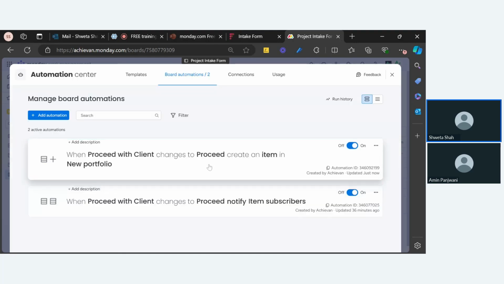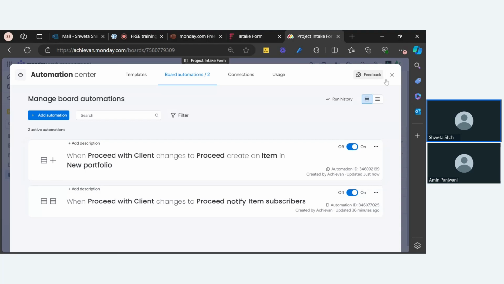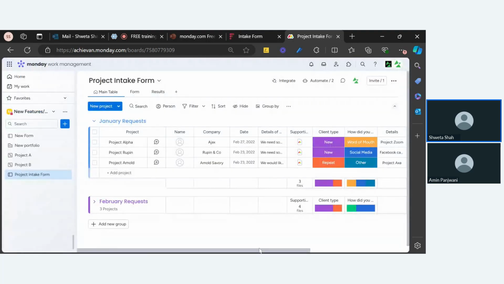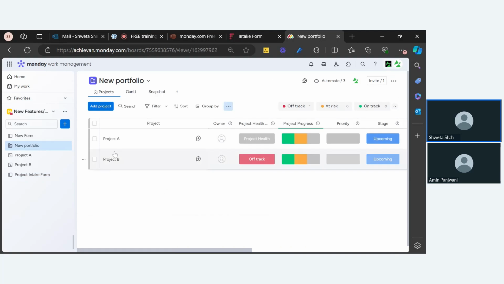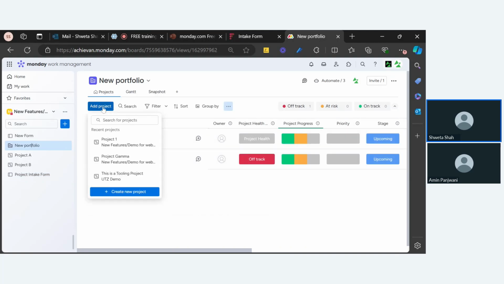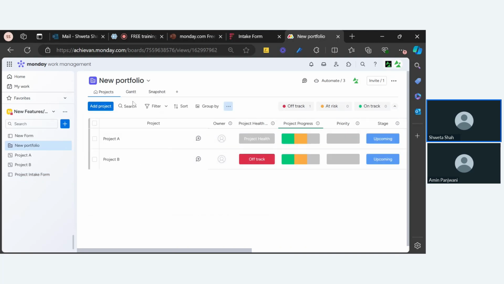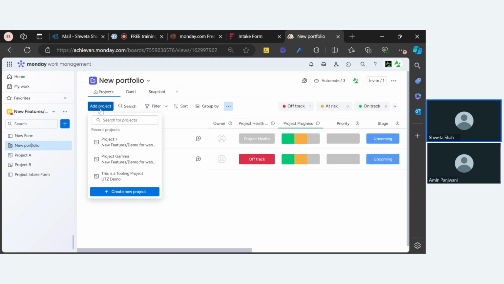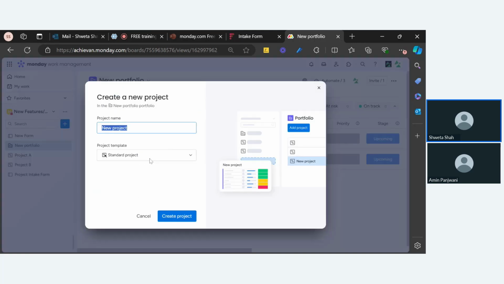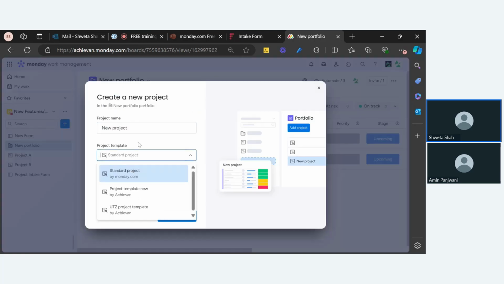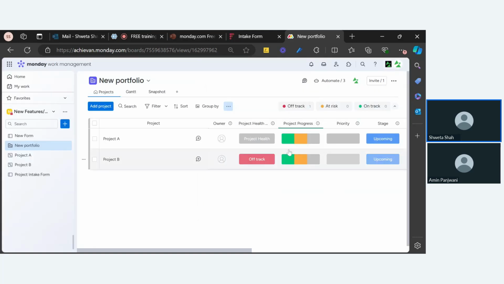Okay, so now first step is done, that whenever I change this status to approved, this project Arnold is going to go into the new portfolio. But that's just step one. Right now, if I add project to it, we cannot just add it automatically here. It's not going to create a project, because right now the trigger is you have to create a project from here and then select the template. So this is manual. We want to avoid that manual part.